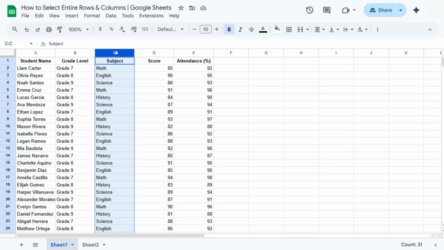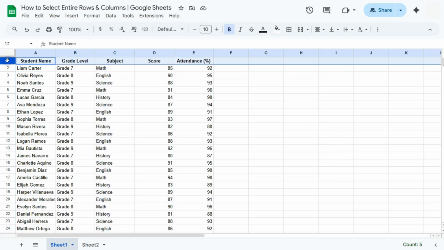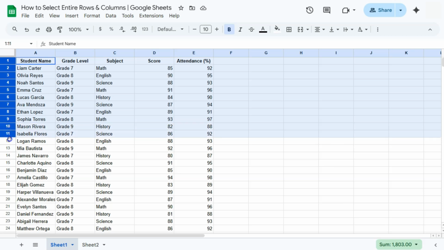If we wanted to select an entire row, we will go to the left side right here. If I wanted to select the entire row 1, I will just click on the first row and there you have it. If I wanted to select multiple rows, what I can do is go to the left side where those numbers are, click on it, drag it down until the row I want to select, release, and there you have it. You've selected the entire rows 1 to 15.